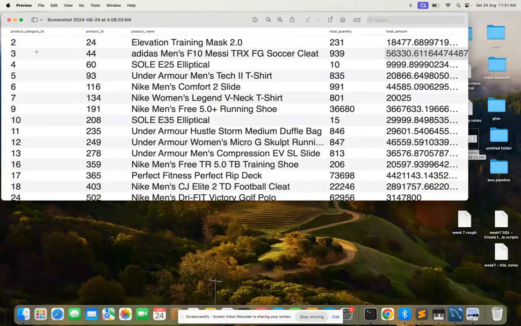Right? Under category 3, maybe fitness, sports, whatever, but category ID is good enough. We want product ID and product name, total quantity sold, and total amount. The total amount will be the highest in that particular category. For this category ID 3, this product, Adidas men's this thing, would be sold for the maximum amount. So this is what I want.